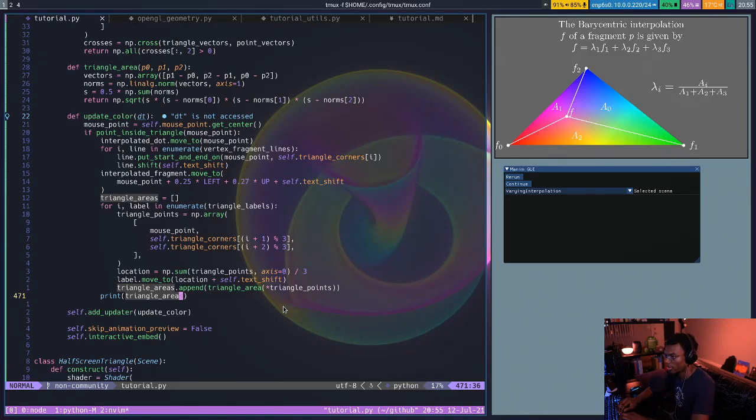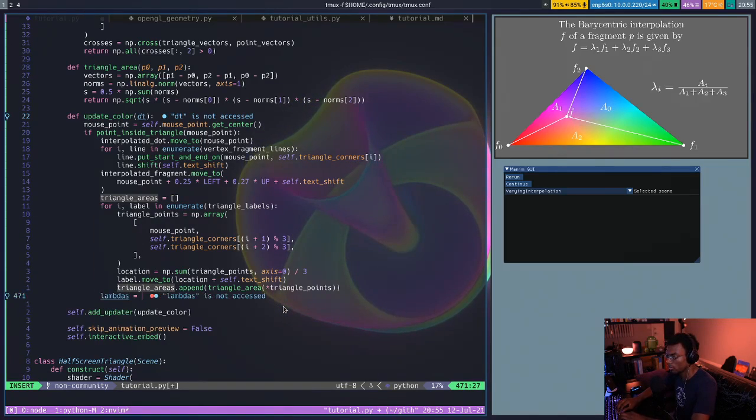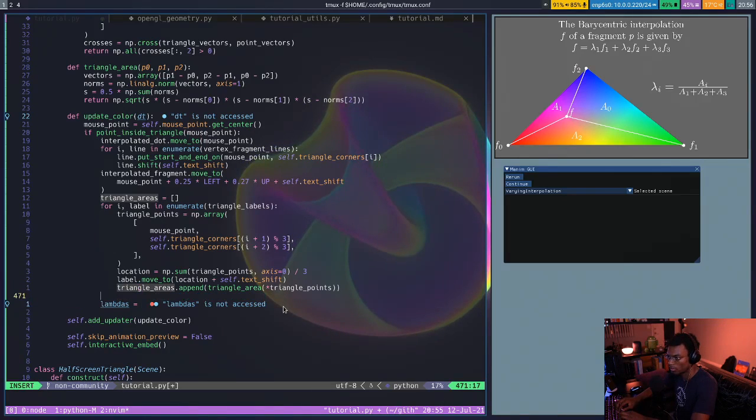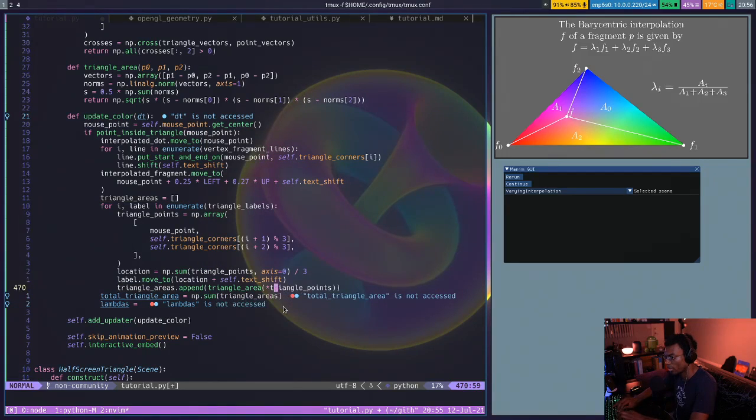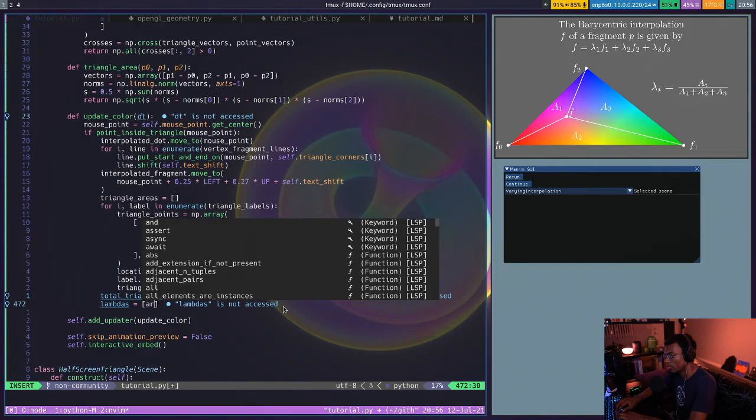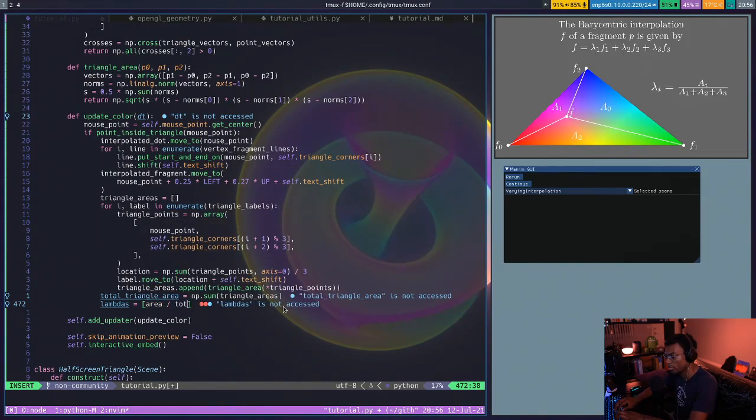Okay, so I have the triangle areas. So now I can find the lambdas. And this is the sum. Nice sum. Triangle areas. The lambdas. It's area divided by total. For area in triangle areas.